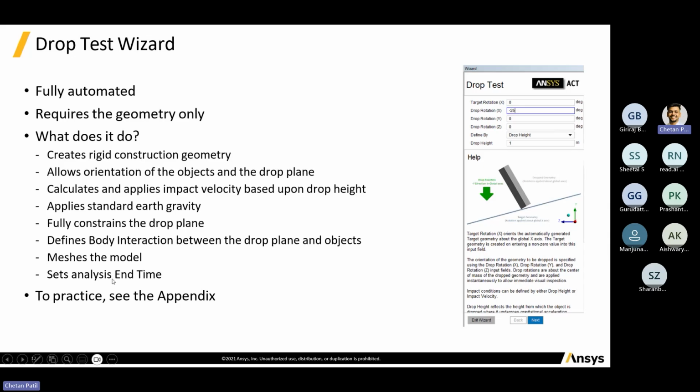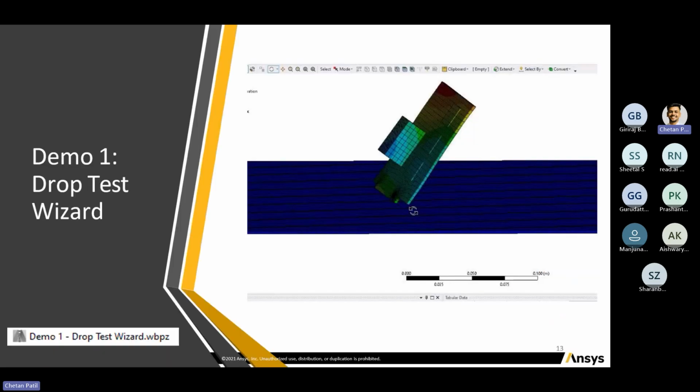So it will automatically calculate on its own what kind of end time is required for the simulation to take place. And there is an appendix where I'll showcase how these kinds of models can be downloaded and how you can solve the simulation.